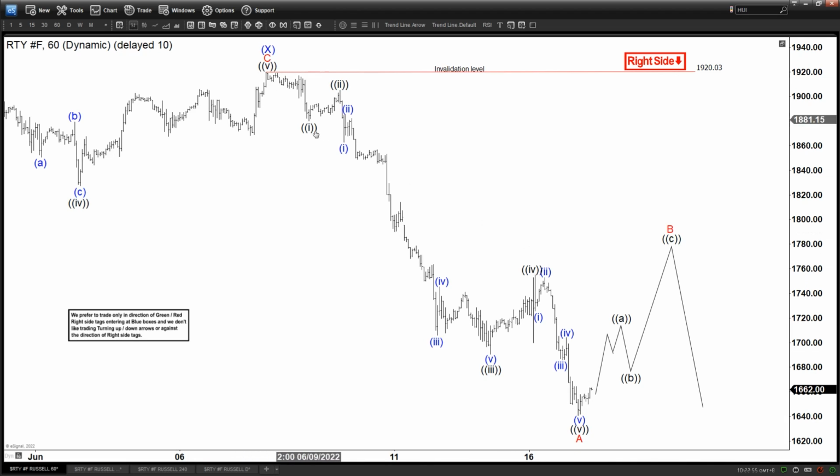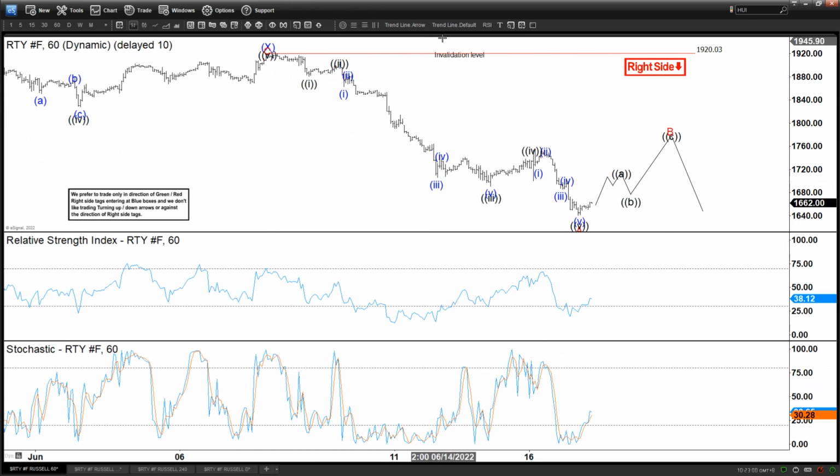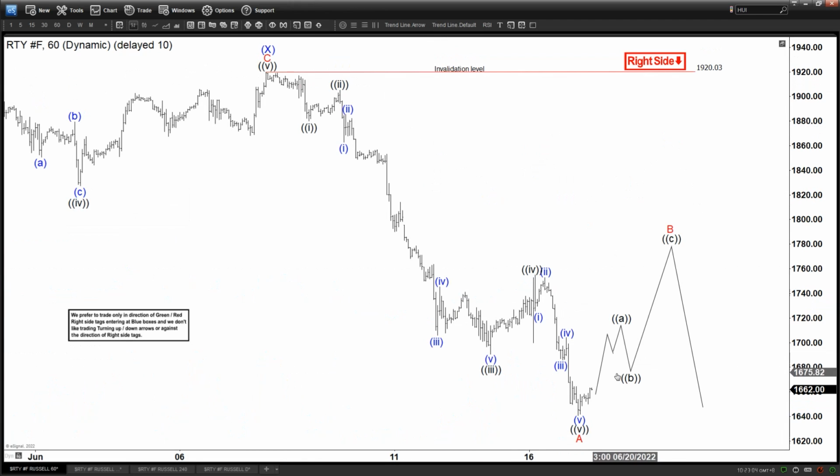You can see this one looks impulsive, 1 2 3 4 5 with a divergence so far. You can see the divergence in the momentum. So now looking for a 3-ish rally to correct this 5 ways down. As long as we stay below 1920, we should be looking for the downside. It's very simple. Below 1920, more downside.